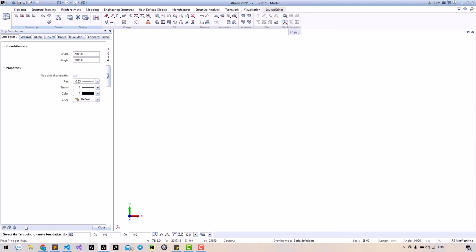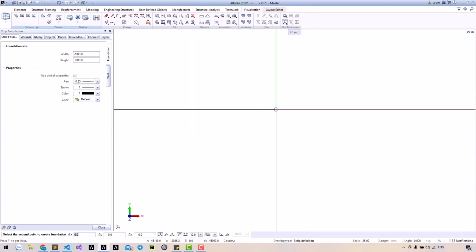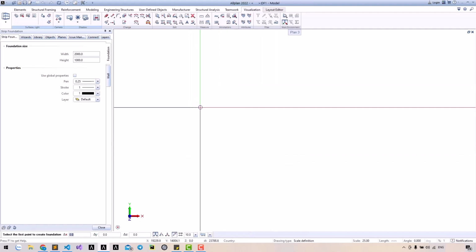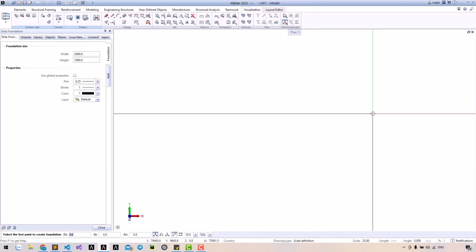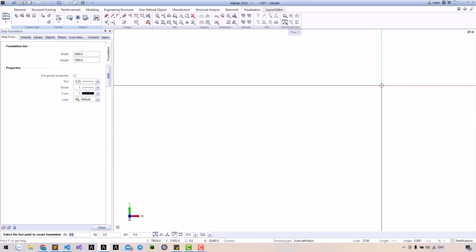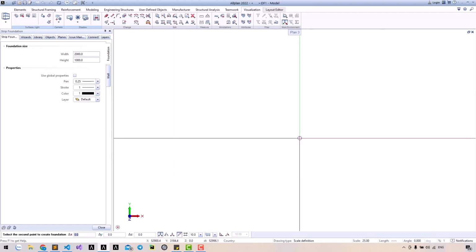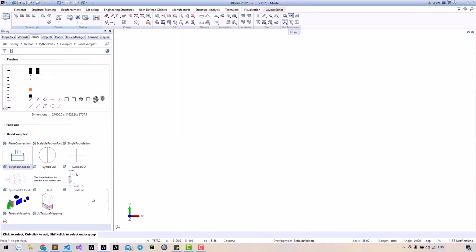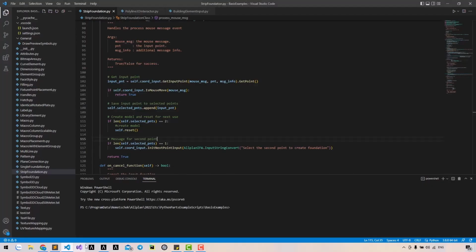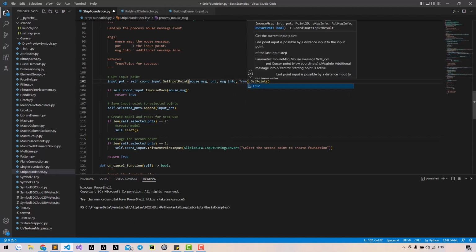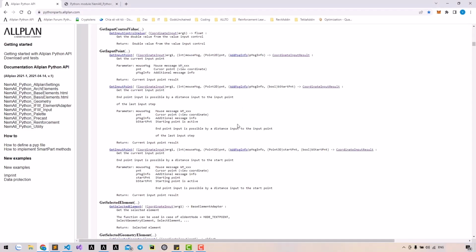One small problem here is that the second point do not relate to the first point. User cannot input distance from the first point to select the second point or use the track line. To do that, in the GetInputPoint method, we input an extra argument with value true. And the GetInputPoint now use the last input point at the reference point. You can also input the reference start point here.